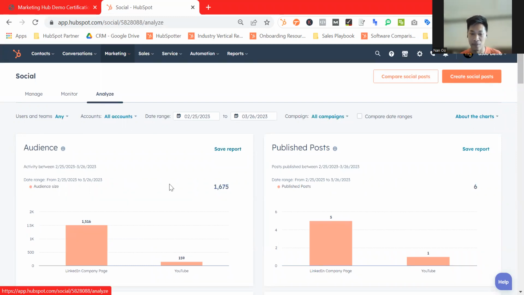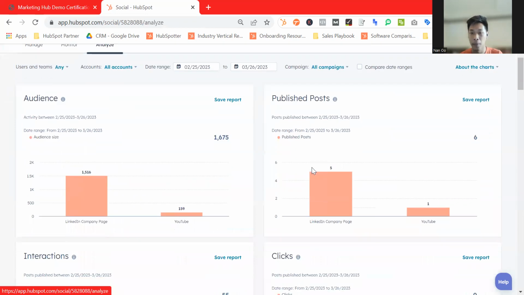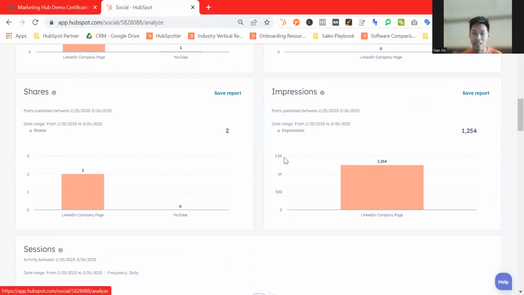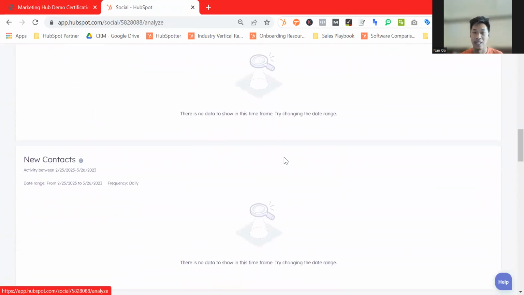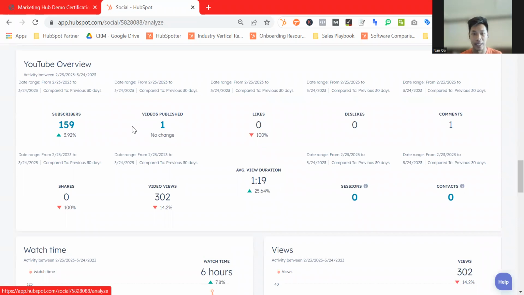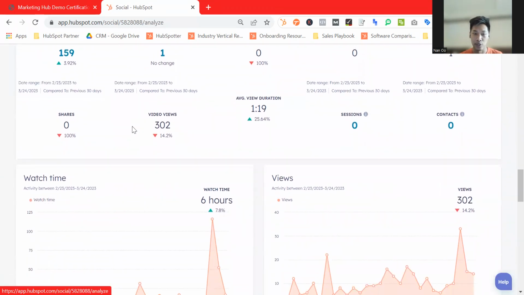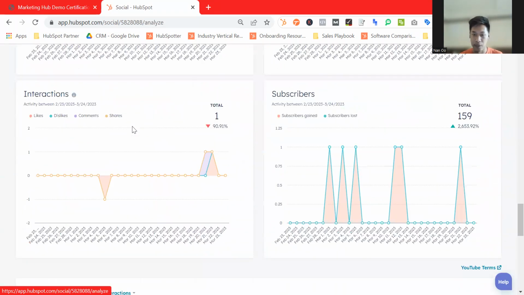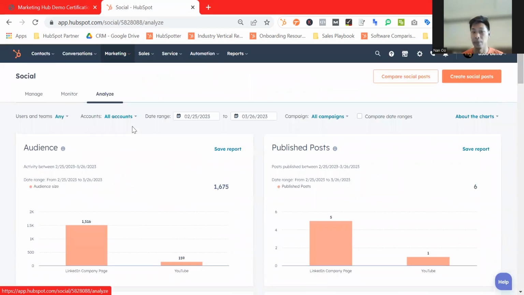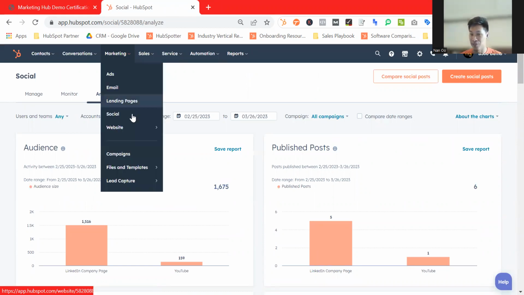So you can see your audience on different platforms, how many posts you have published, what the interactions are, how many clicks, how many shares, how many impressions, and also your overview. This is very easy and understandable for your brand. Here you can also see the data of your YouTube, such as watch time and views, so everything is here. You don't have to worry about your social media reporting. It's very easy for you. Yeah, so I think the social feature will be very useful for you too, right?